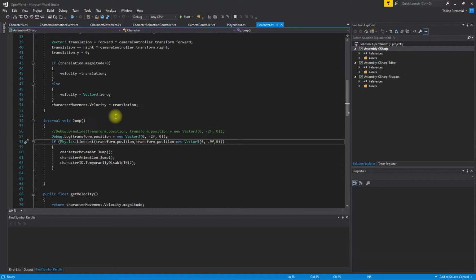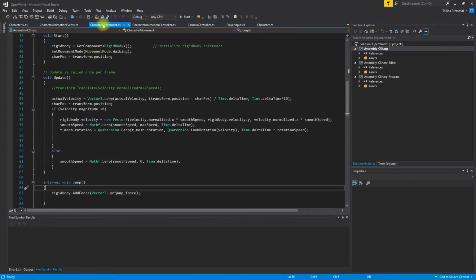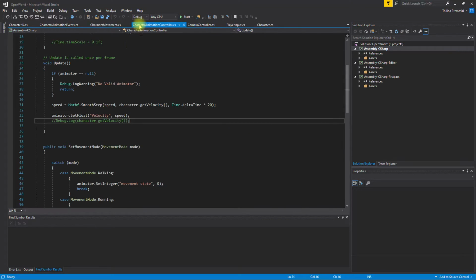So okay, right, technically the character movement is responsible for handling jumping and detecting if the character landed. So in the character movement, I'll add a delegate. So I think we can do this easily if I do it like this.